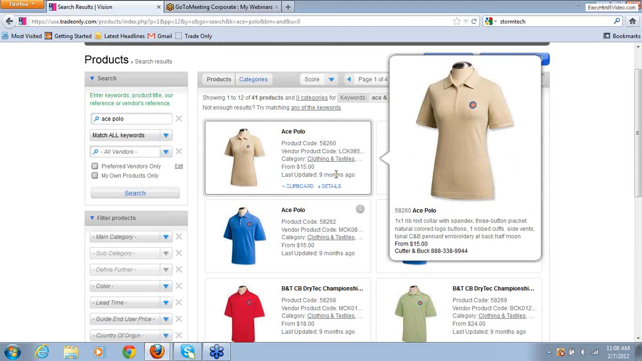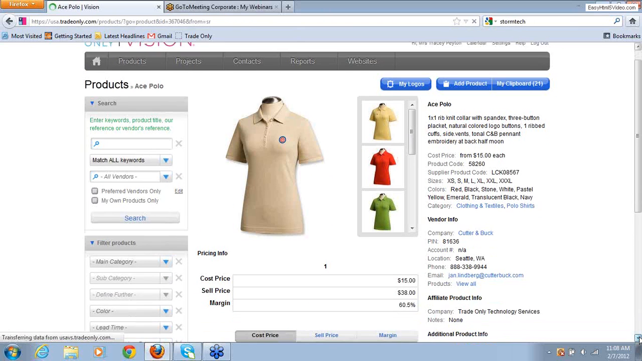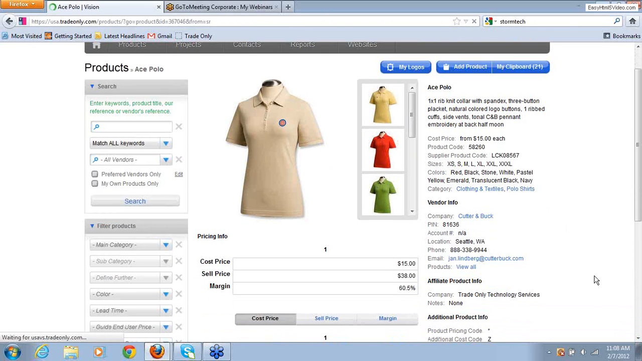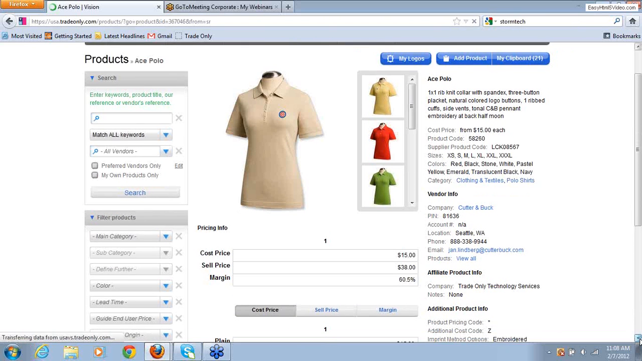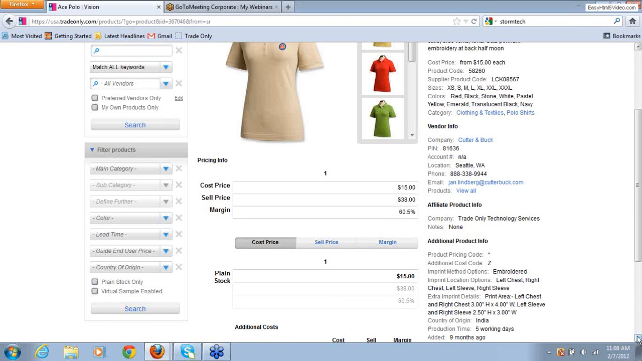So if I'm hovering over a product that I like, I have 2 options. I have a clipboard and I have a details button. If I click on the details button, it's going to give me a lot more information on this product. On the right-hand side, it will give me sizes, colors, lead times, product code, supplier's product code, and a description. So all the basic information that I would need to know that relates to the product is on the right-hand side. In the middle of the screen, you're going to have pricing. So you're going to have the cost price, the sales price, and the suggested margin.